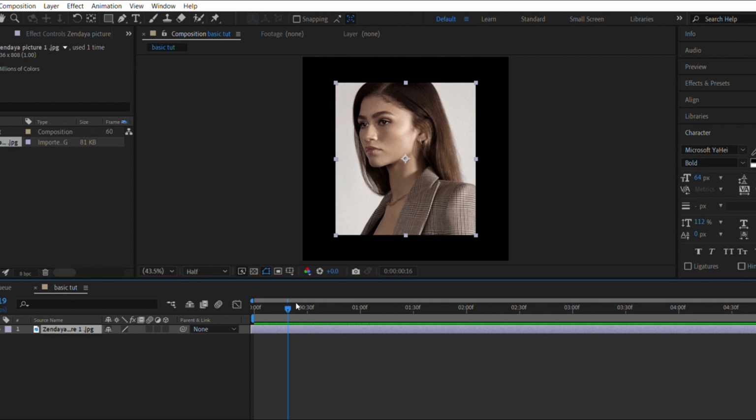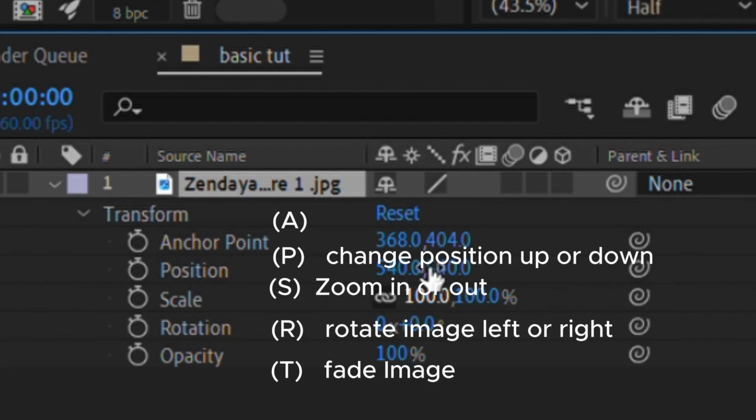To zoom in, out, rotate, or position your picture, you want to press on the small arrow next to the layers, which will give you a list of different options to choose from, and each one of them stands for a different thing and has its own shortcut, which I will be listing for you on the screen right now.